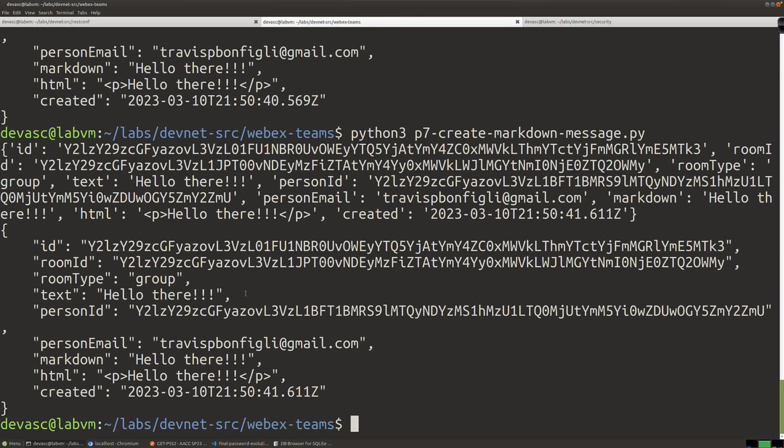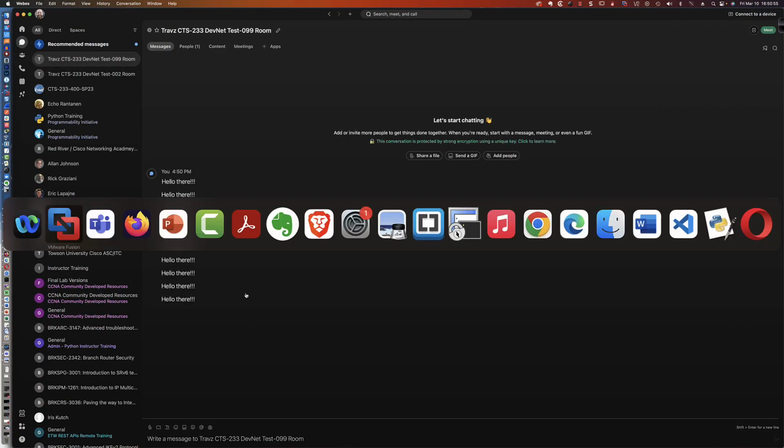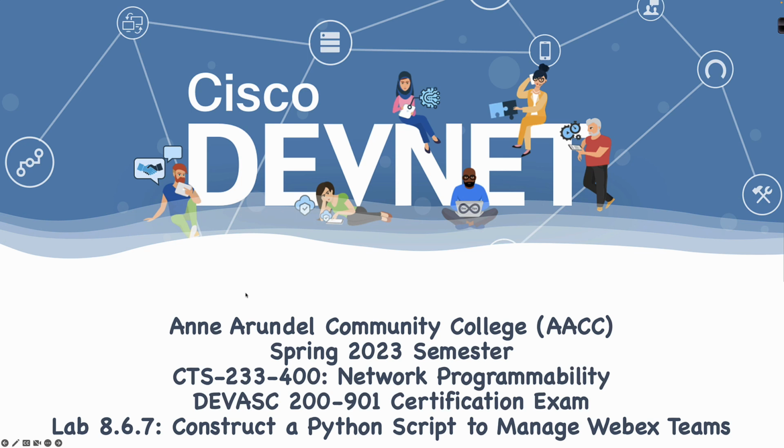So very cool stuff here in lab 867. We constructed seven, probably closer to eight or nine Python scripts to manage Webex Teams. Absolutely fantastic. All right, well, this is the last official lab of the course. We've got two more Packet Tracer activities we're going to take a look at. And then after that, we are all done with Packet Tracer and lab activities for the course.